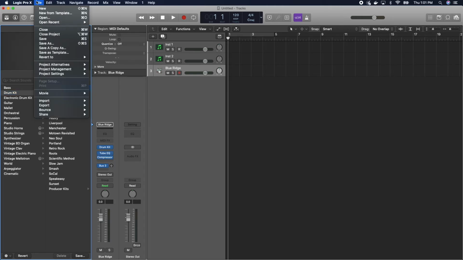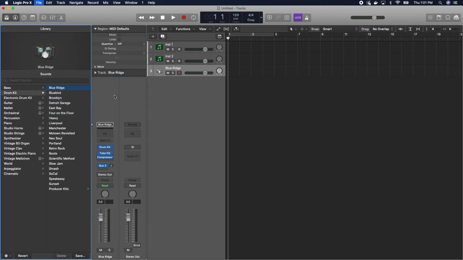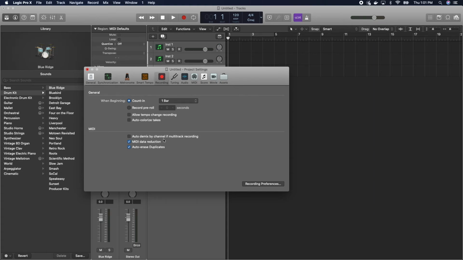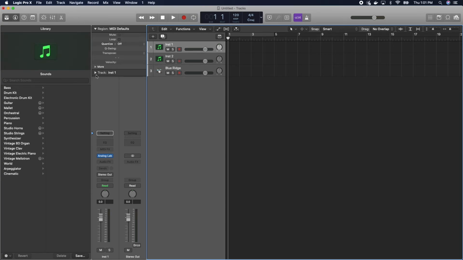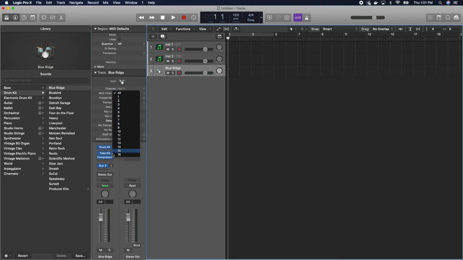So from here you want to go to File, Project Settings, Recording, select that, and then you want to select this option for Auto Demix by Channel if multi-track recording. So after you click that, you want to click the record button on each one of these tracks, and then you want to go into this track, go to the drop down. Under MIDI channel, the BeatStep Pro is configured to have MIDI channels 1, 2, and 10. 1 is the first sequencer, 2 is the second sequencer, and 10 is the drum kit.